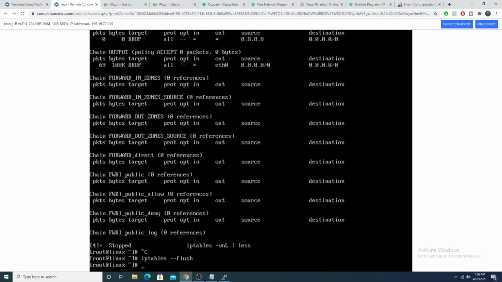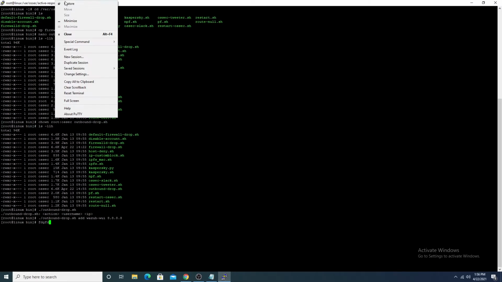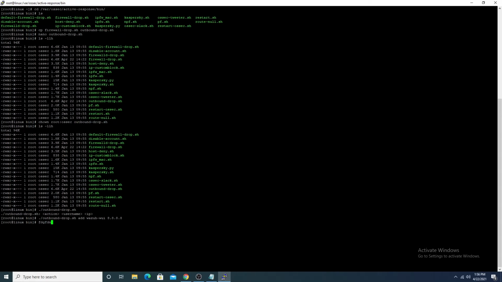Dash dash flush. And oh, did it give it back? Oh, it kept it. Nice. Okay, so that looks good.